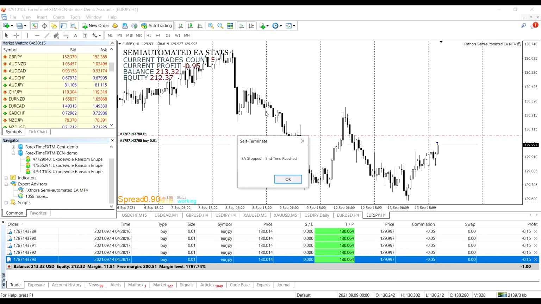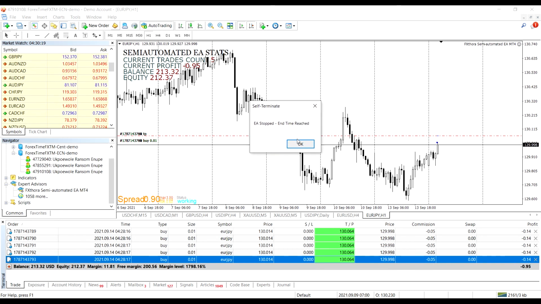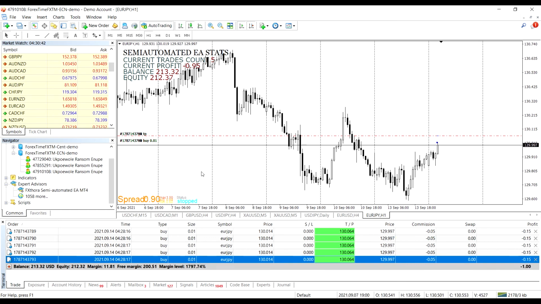Yeah, so our end time has reached, and we can see that our EA has self-terminated. So it says EA stopped, end time reached. So when we click OK, we see that little emoji disappears. So right now the EA has sent us an email report, and we're going to just check our inbox to see this report.